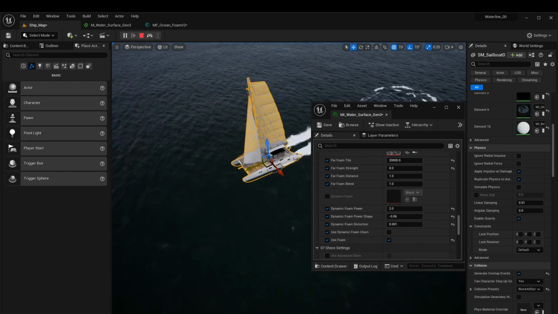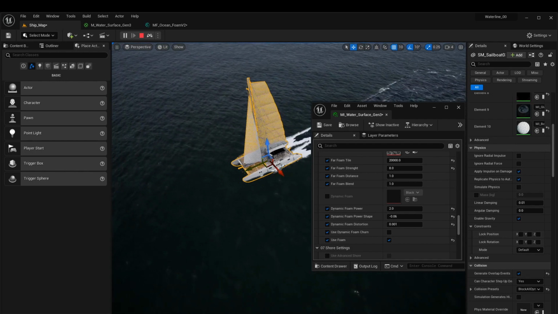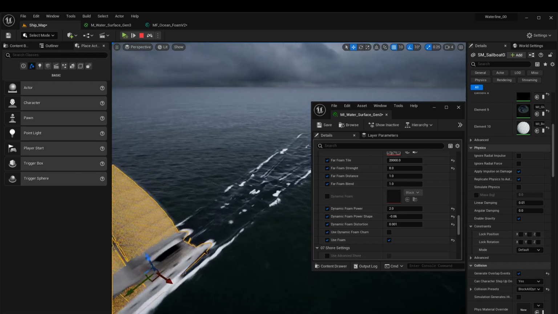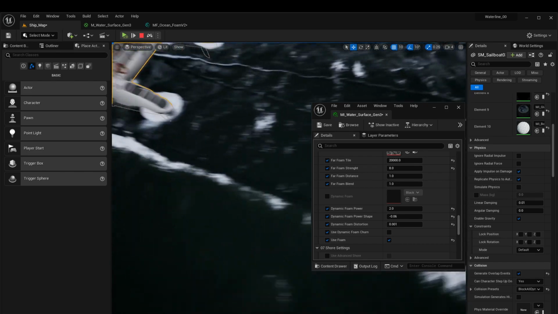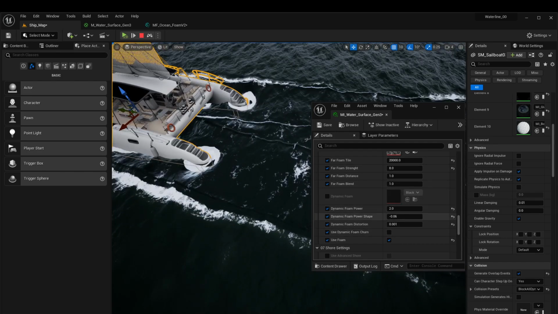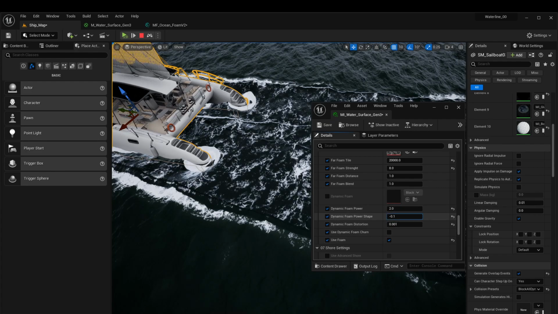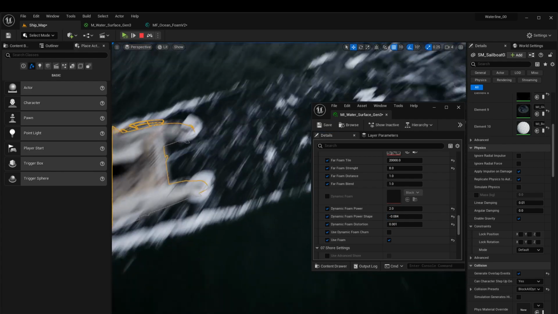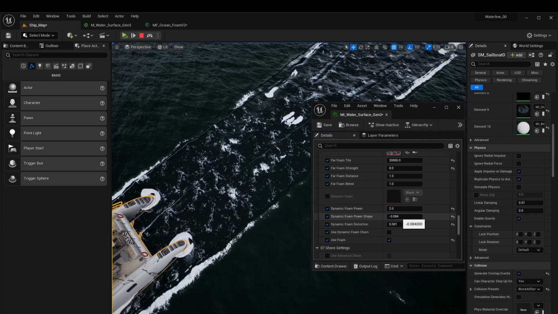And something that's really cool is that if we move our boat a lot, we can pause the simulation and zoom in and really see what some of these values do. So for example, how the power shape subtracts from the overall churn that's being generated by our boat. So our value of around 0.6 was good because sometimes the trail can be a bit too much.